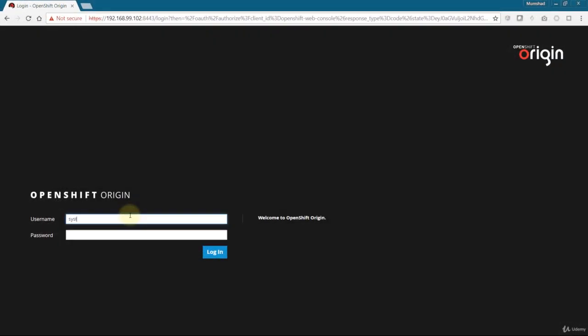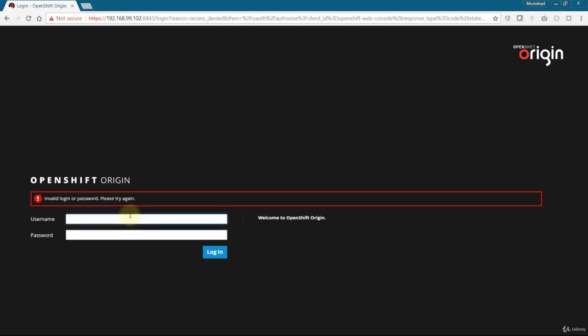However, when I try to log into the user interface using the systemadmin user, it doesn't really let me in. This is because you cannot log into the UI using the default system users. What you need to do is create a new user and make that user a cluster administrator.